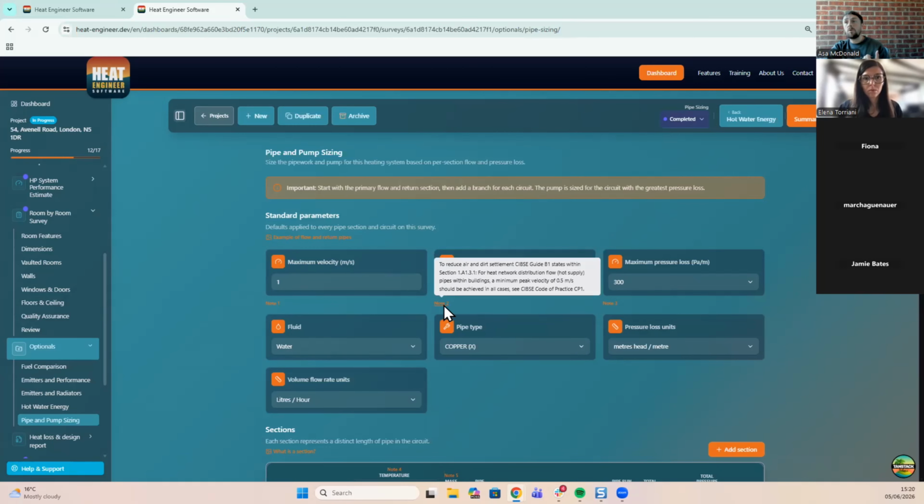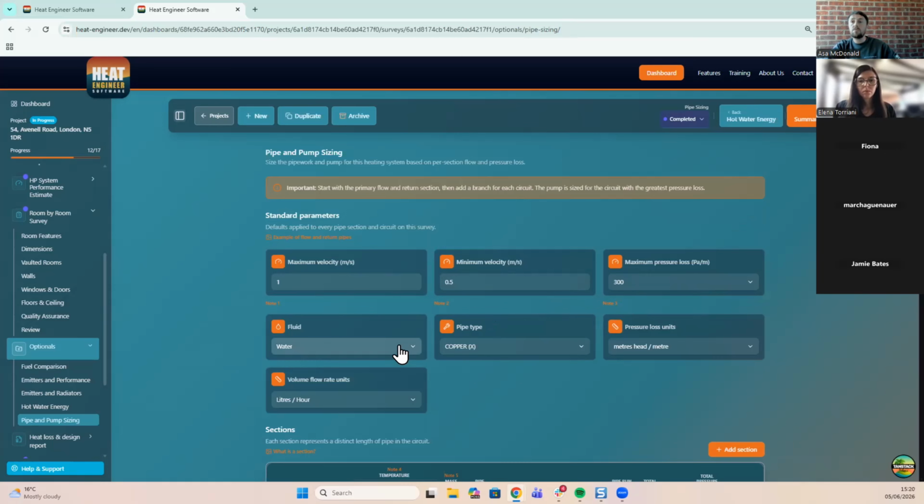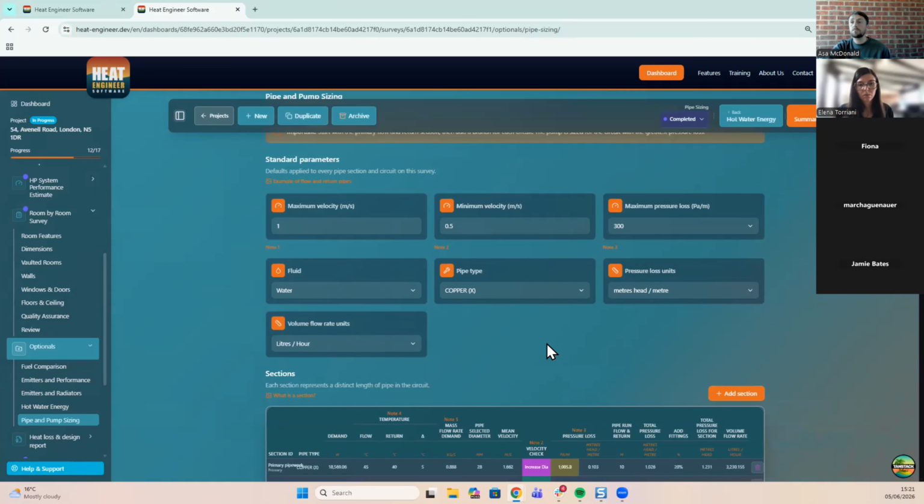Any velocity below 0.5 is going to increase air and dirt settlement. So you're going to get areas where the velocity of the water just won't carry the dirt, and that will settle and cause blockages potentially. We've got our minimum pressure loss in pascals per meter. And then again, we've got our fluid here because we need to understand the viscosity of that fluid to figure out our pump size and how we're going to force that around the circuit. We've got several material types as well. We can change the pressure loss units and we can change our flow rates too.